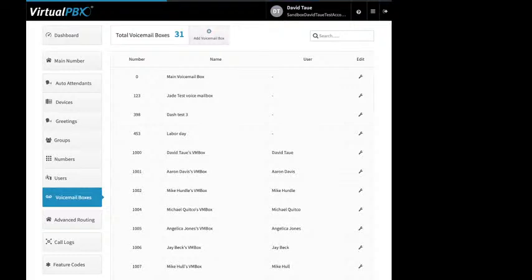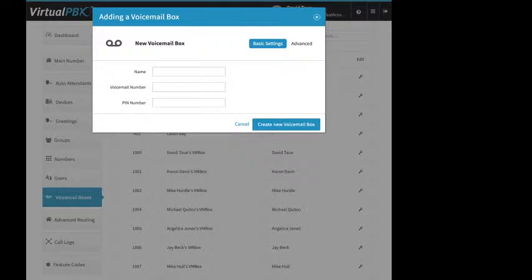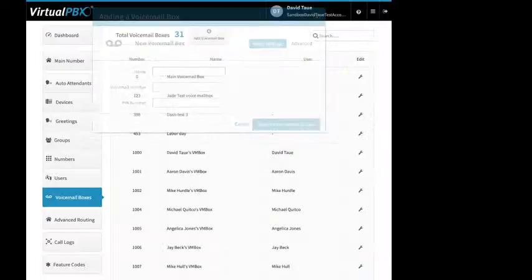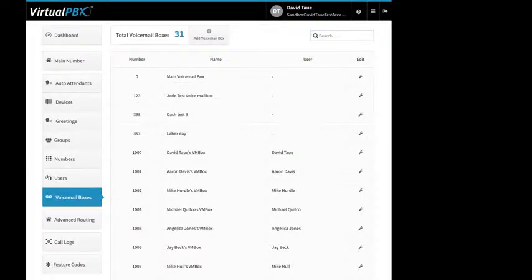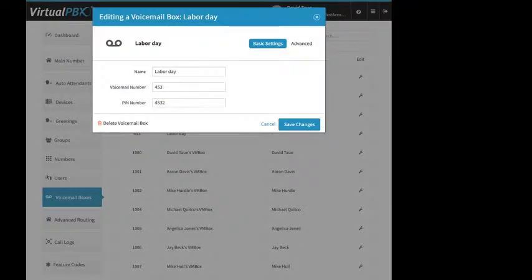Up here at the top, you click Add Voicemail Box. You give it a name, a voicemail box number, and then a PIN number. You click on Create Voicemail Box. Once a voicemail box is created, whether it's a user or a manually created one, you can click on the little wrench icon. Now you can access the name of it as well as change the voicemail box number or the PIN number. It's not advisable to change the voicemail box number for your users, but for your standalone ones, that's usually not a big deal.